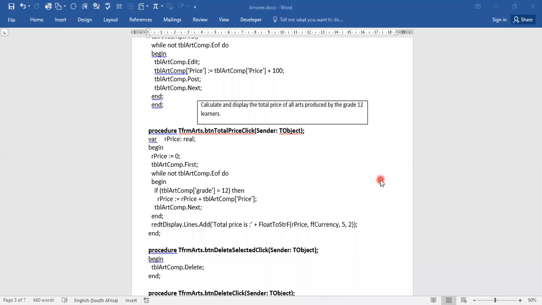We are going to discuss two questions under the visual arts application. One of the questions asks you to calculate and display the total price of all arts produced by grade 12 learners. Now, when you read a question, underline keywords. We want to calculate. We also want to display the total price. So eventually, we're going to display the total price.